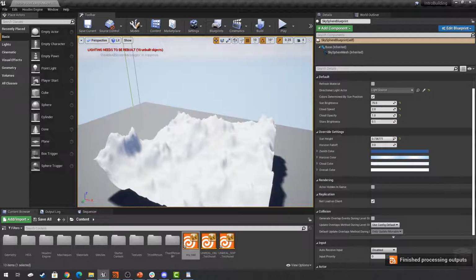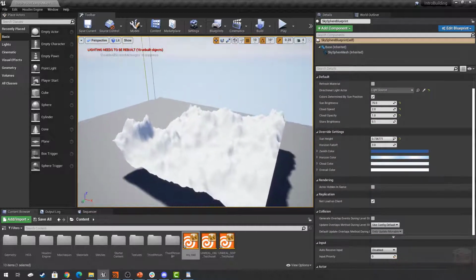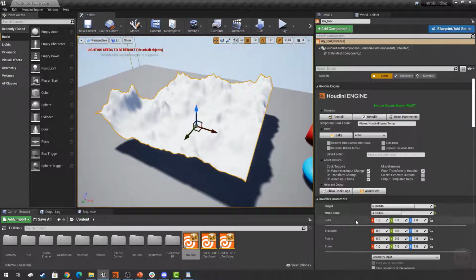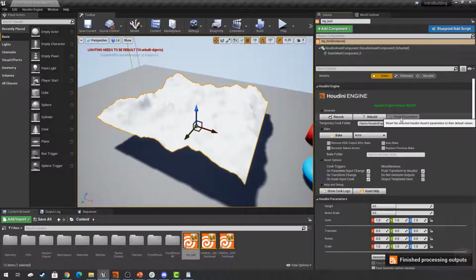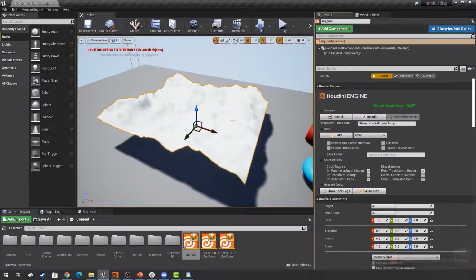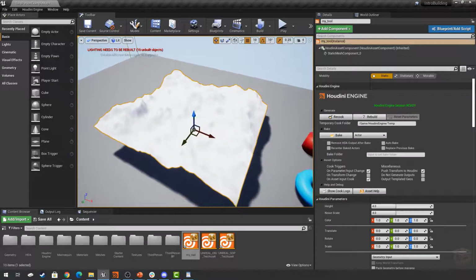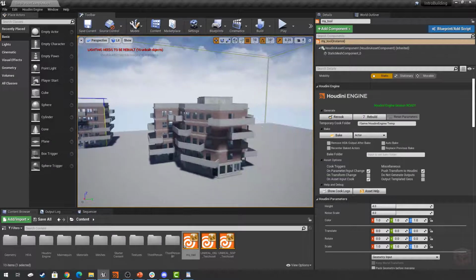Alright, so now that we have this, we can change our parameters. We have our ability to recook. We can also go ahead and reset all our parameters right here. And then finally, we have the option to bake out this mesh. Now we'll look more into all this process later when we are actually working with our main building tool.